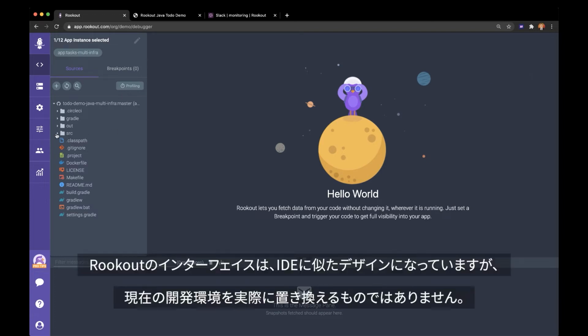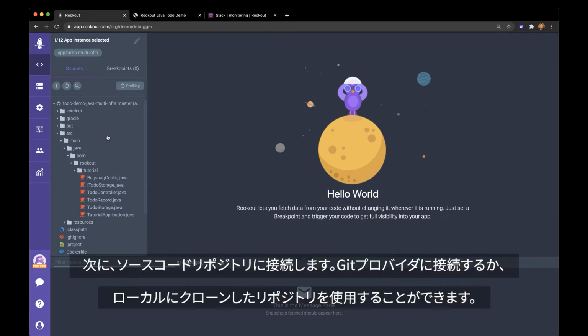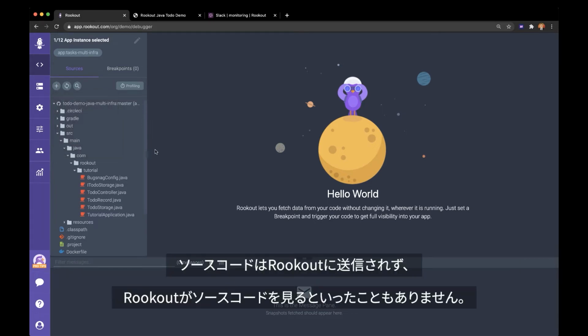You'll notice the Rookout interface is designed to be similar to an IDE, although it's not an actual replacement for your current development environment. The next step is to connect to your source code repository. You can connect to a Git provider or use a locally cloned repo. Keep in mind that your source code is never sent to or able to be seen by Rookout.